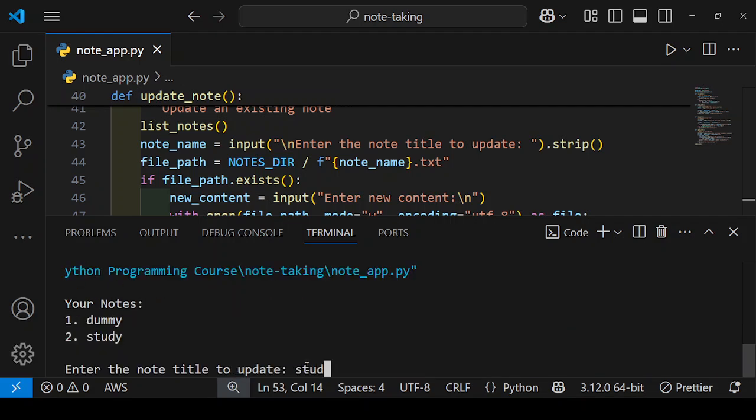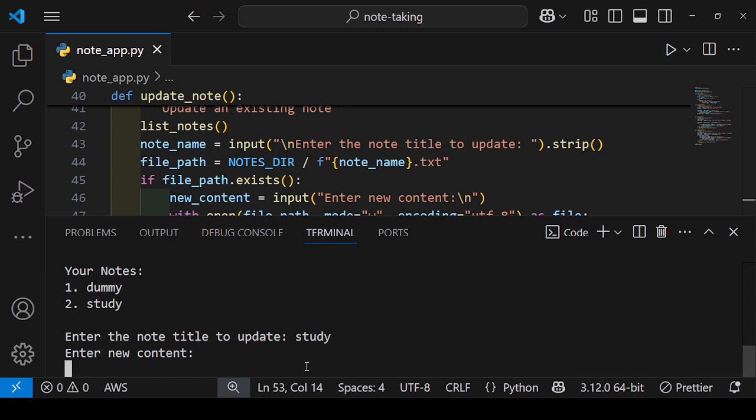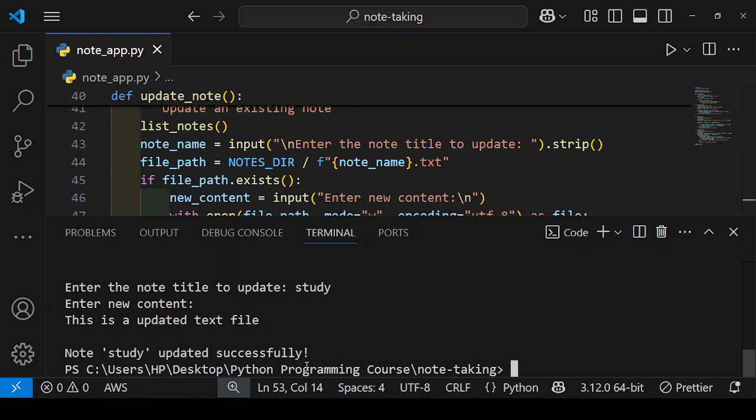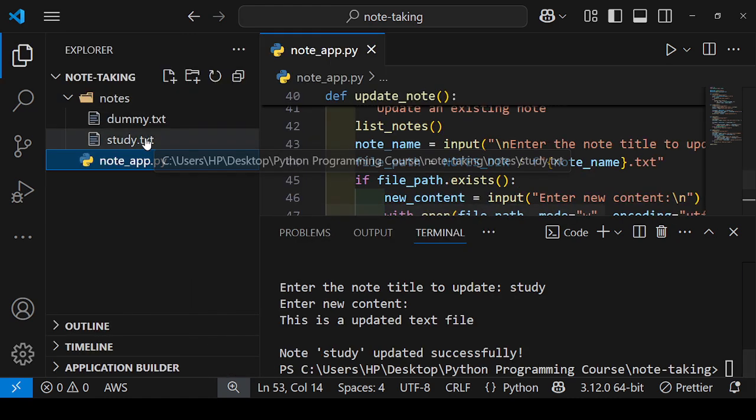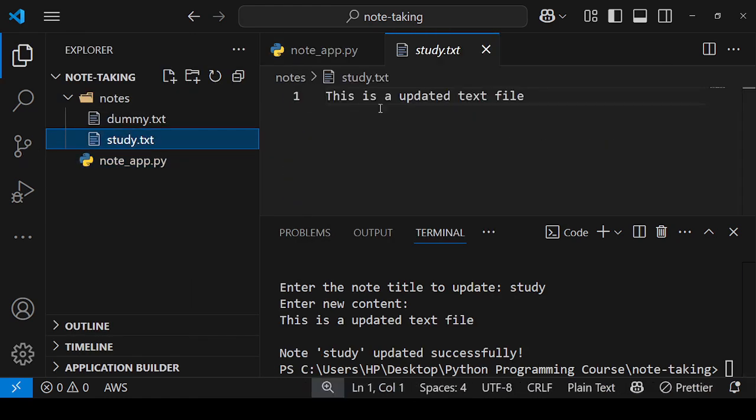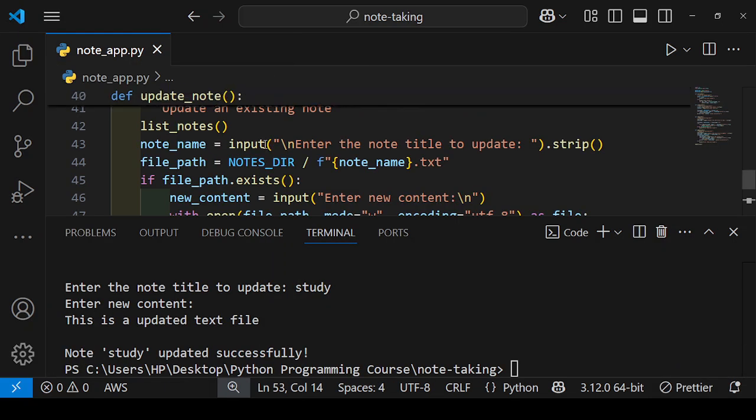okay, I have to write the new content here. So what do I have to write? Yeah, this is the updated text file. Yeah, note updated successfully. Okay, let's see the study.txt. This is the updated text file. Okay, it is working well. So we can move forward to other functionality.